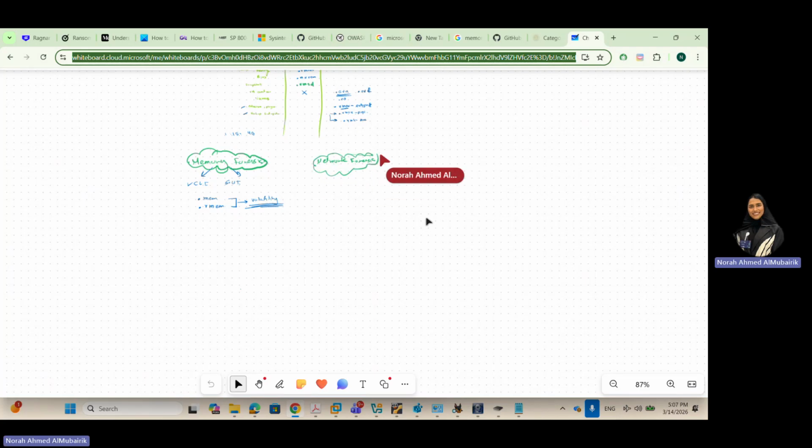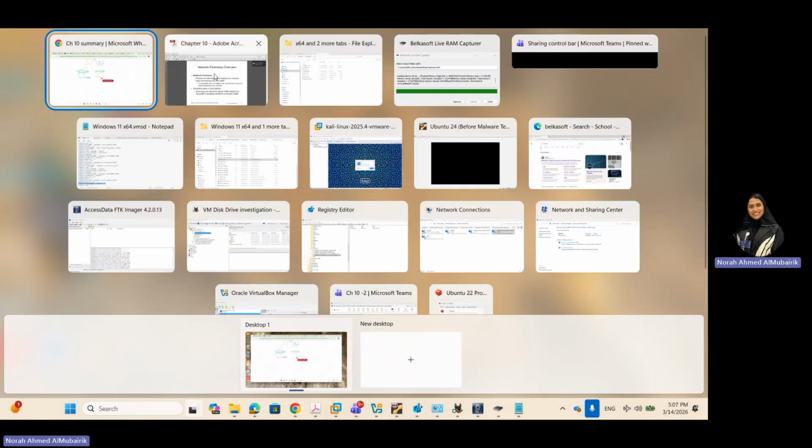In network forensics, we usually need to gather PCAP files, Wireshark files. We can use Wireshark and tcpdump in order to collect these files. We also need to understand a very important concept called defense in depth. What is defense in depth? We will explain it very well in network forensics. So let's go back to the slides.